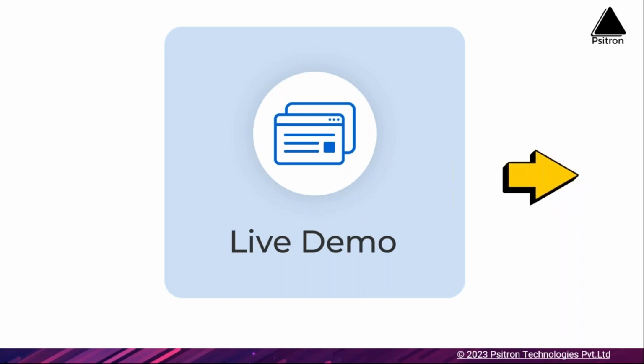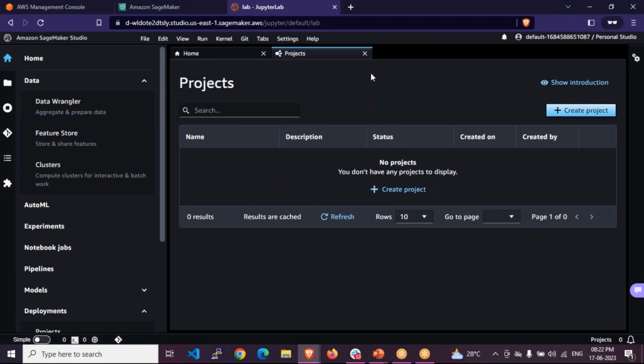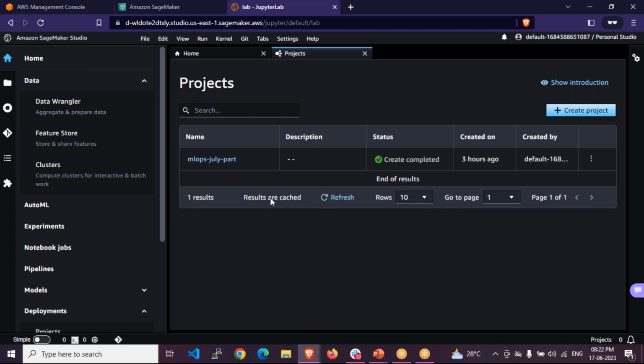Okay, let's get started with a live demo that I've arranged on AWS. Here we go. Here's the console. Probably you should be able to see the screen that I'm sharing. This is my SageMaker Studio. Here I have an MLOps pipeline that I built for model building, training, and deployment. The project name is called MLOps July Path.